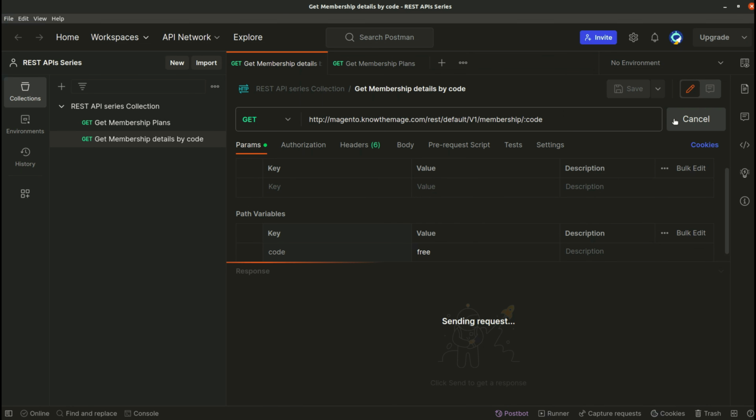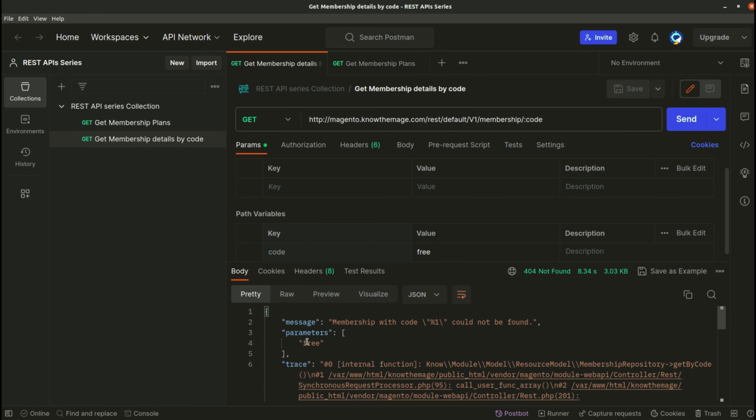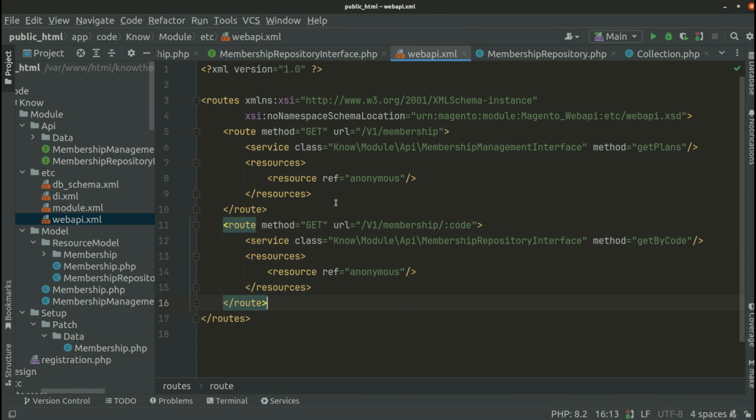Now if we perform this request, an exception will be returned in response. This is because no such record exists in the database. So we need another API where we can add or update our record. So go ahead and create this API.